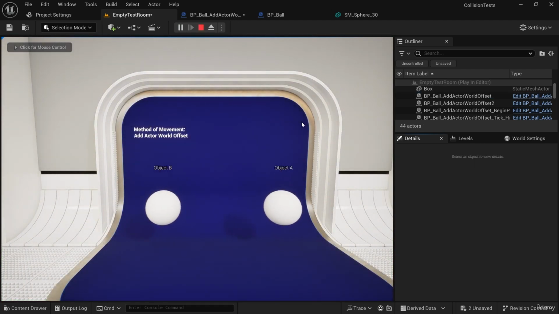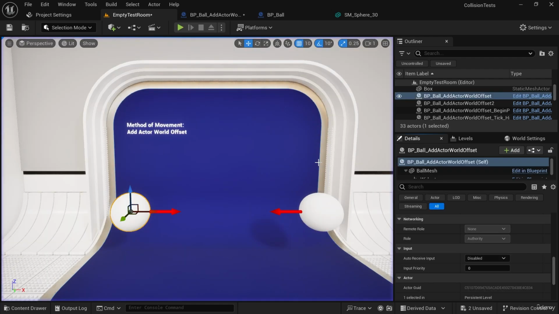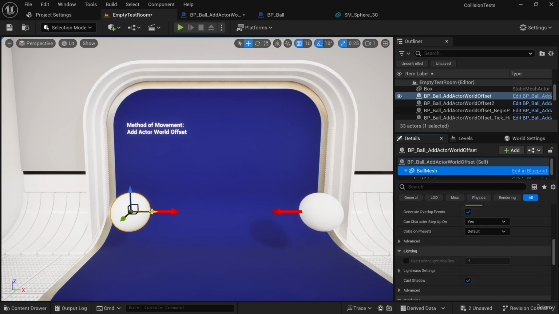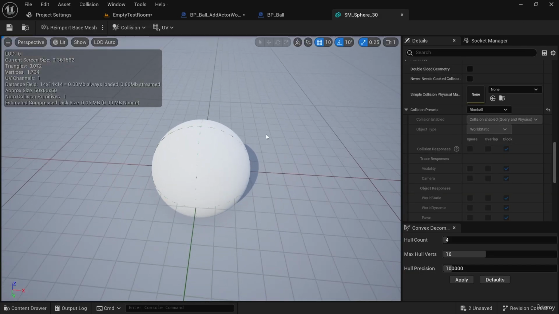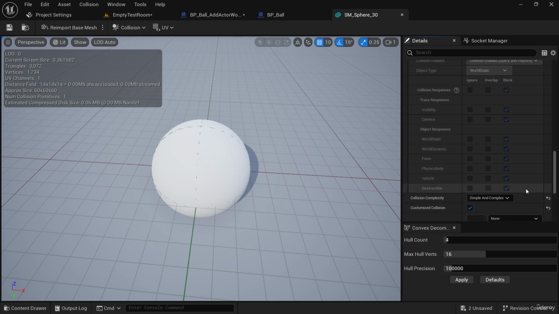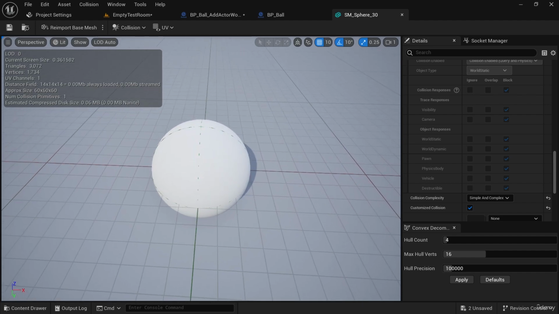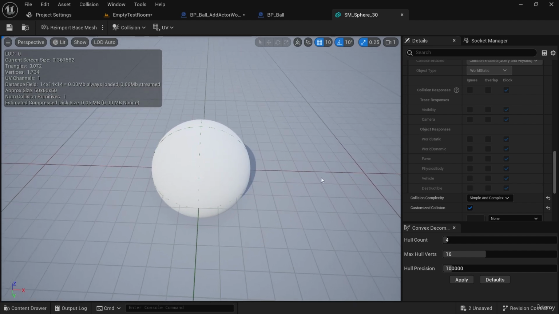Let's go ahead and press play and see what happens when they move towards each other. And there they go. They passed straight through. Now, this may seem like it doesn't make sense, right? Because the ball mesh for each of these does have a simple collision. It's a sphere collision, right? The collision complexity is set to simple and complex. And in the case of objects interacting with each other, that means that the simple collision should be used.